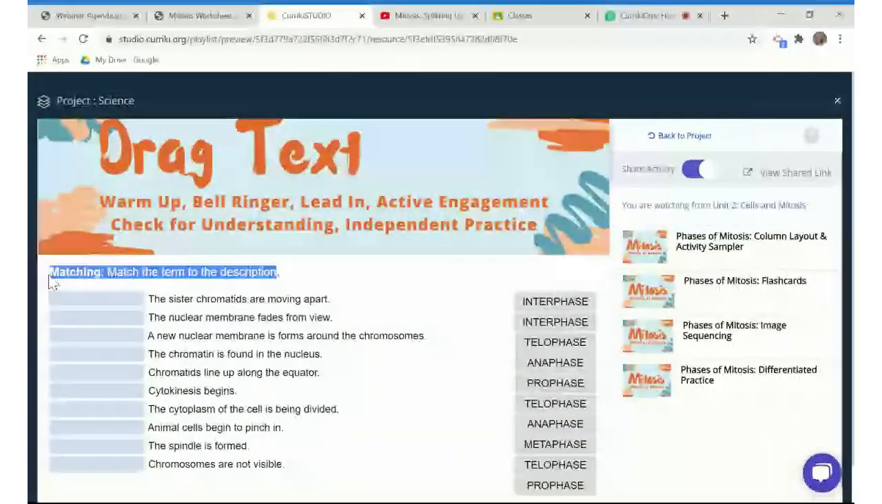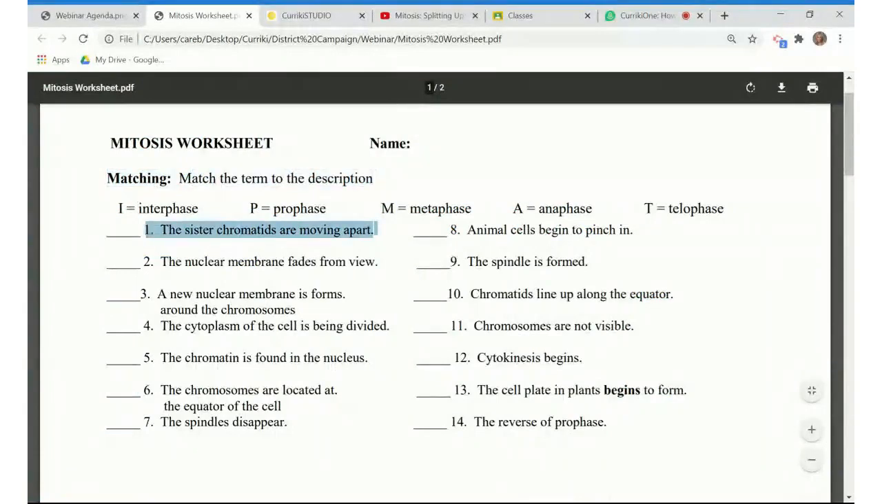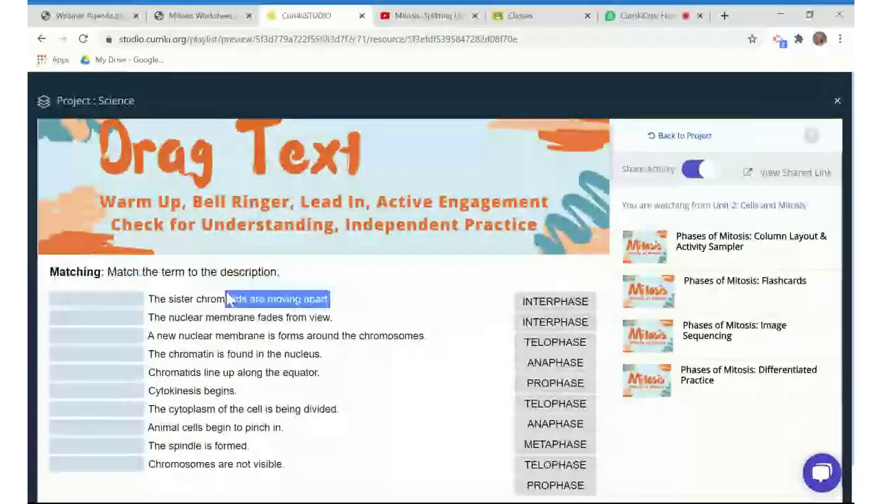We are looking at the same matching activity provided on our mitosis worksheet. We see that the instructions have been copied and pasted into our drag text activity. You should also notice that the questions are exactly the same and have also been copied and pasted in. The time that I would spend on printing this worksheet for my 120 students is the same amount of time that it took me to copy and paste and build this interactive experience.